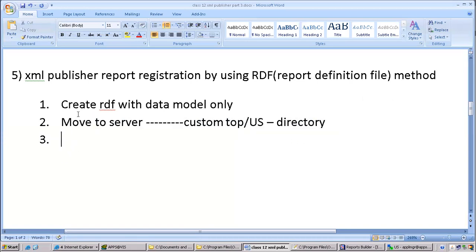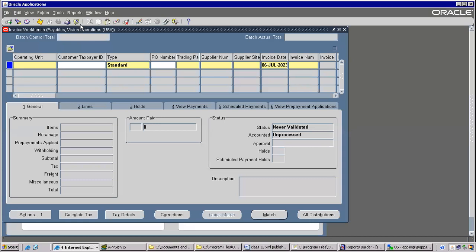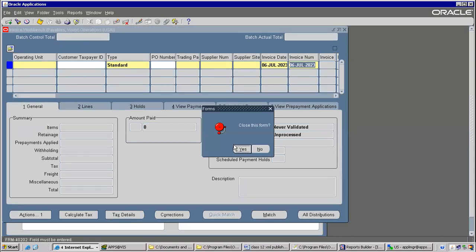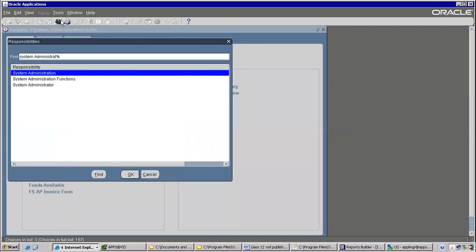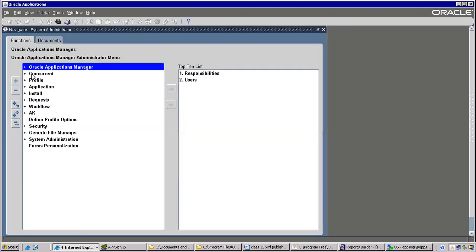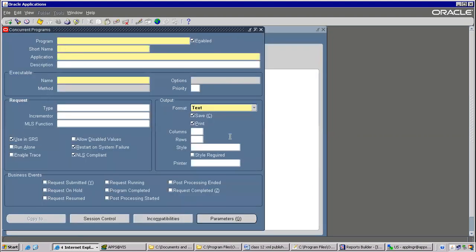Okay. Now the next step here is we need to create a concurrent program, correct? So how to create a concurrent program here? Go to system administrator. Same steps again. These are all repetitive. Only the method is changing. The steps are the same. Go to system administrator. Concurrent program define. In case of XML Publisher, definitely we need to take this as the first step. Otherwise, you will forget this.